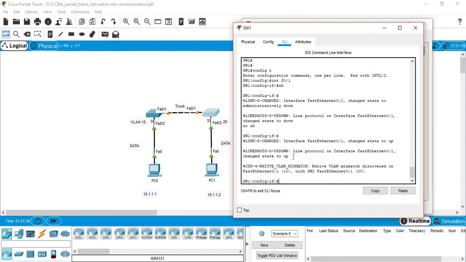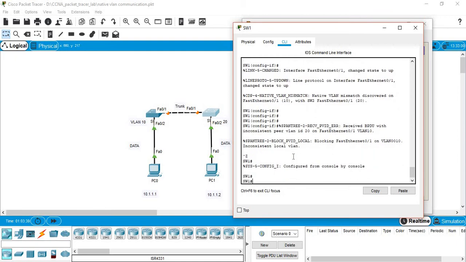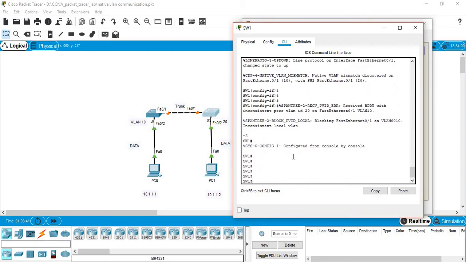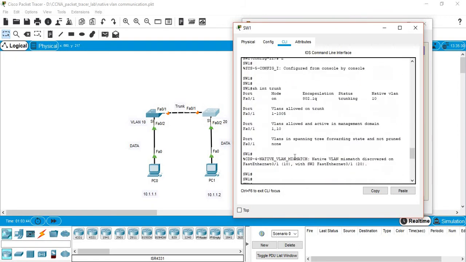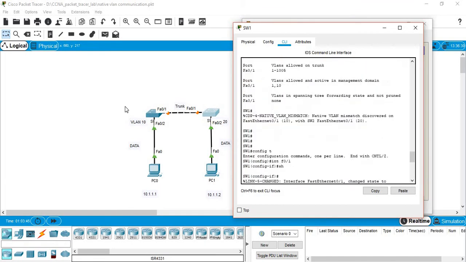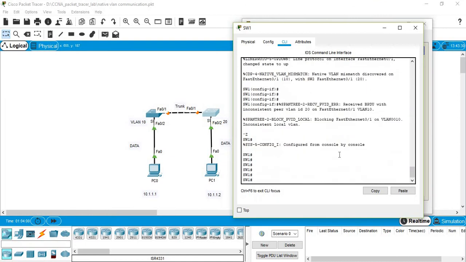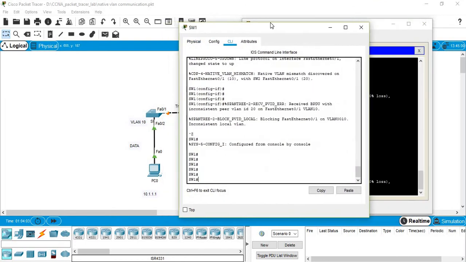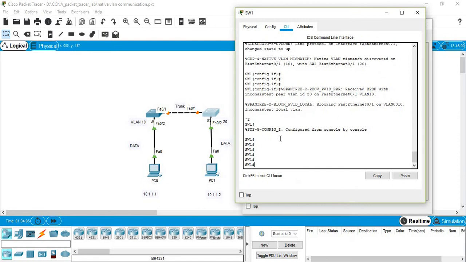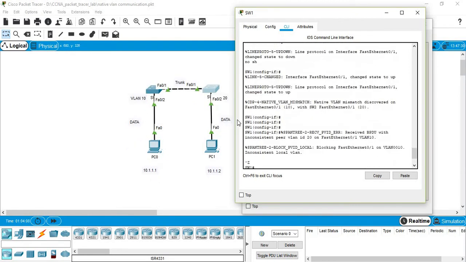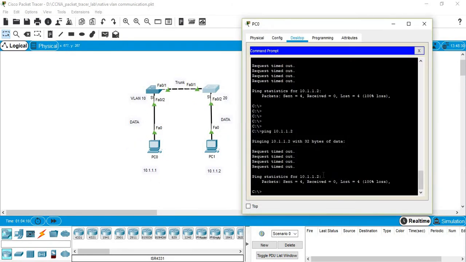Shut. Okay, now we will check, it will come up. Because here we are using spanning tree, that's why it is taking time to convert from green to orange. First it was red, then orange, then green. Okay, both are green.